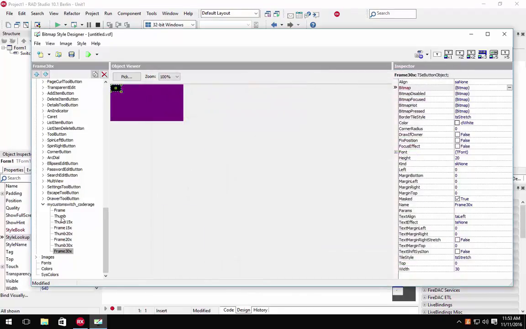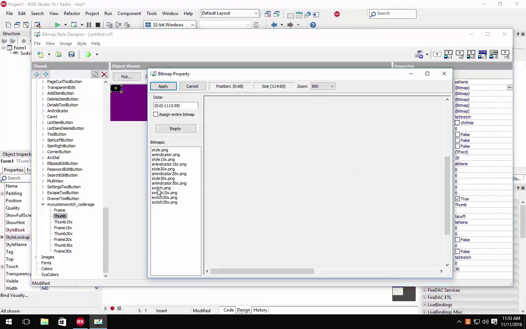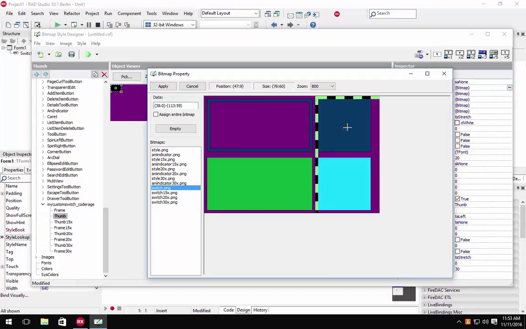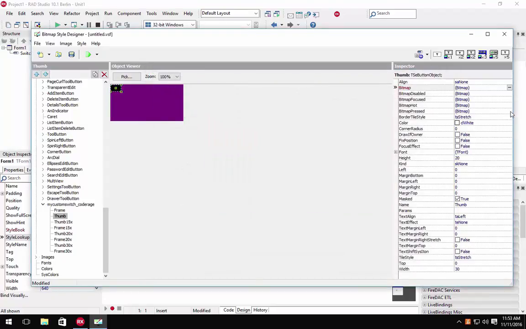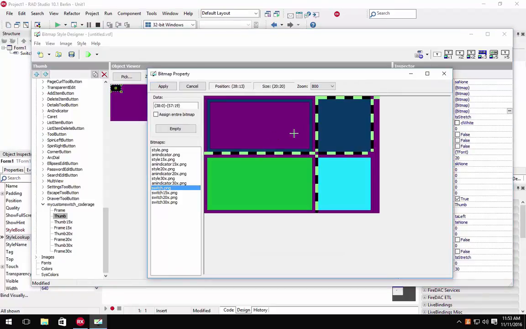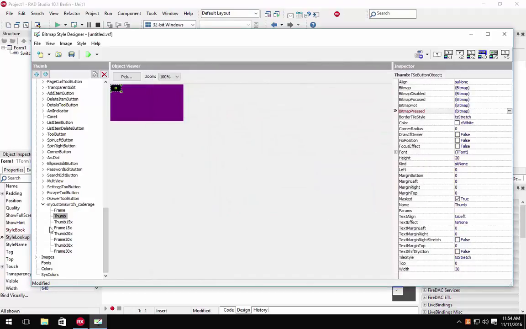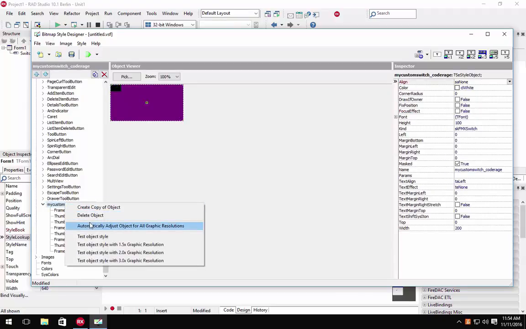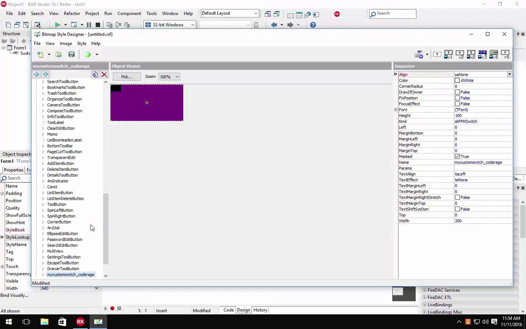Now we want to do the same for the thumb. So for the thumb, we're going to select Bitmap. And we're going back to 1x. Click and then Control click. Hit Apply. And we're going to select Bitmap pressed. 1x. And we're going to select it. And then Control click. And hit Apply. And again, we want to apply and propagate those changes to 1.5x, 2x, and 3x. So we're going to go up here and select Automatically Adjust Object for all graphic resolutions. So that applies all the changes across all the graphics.